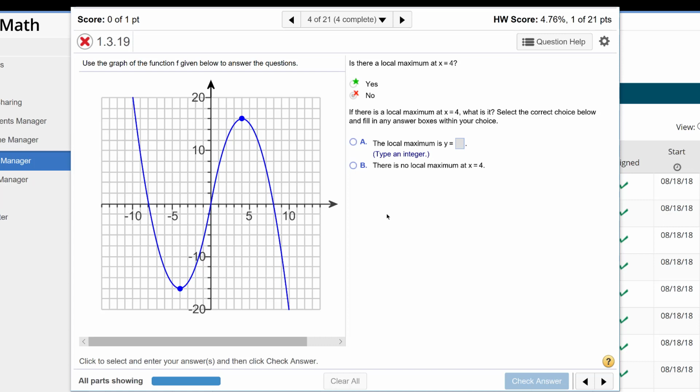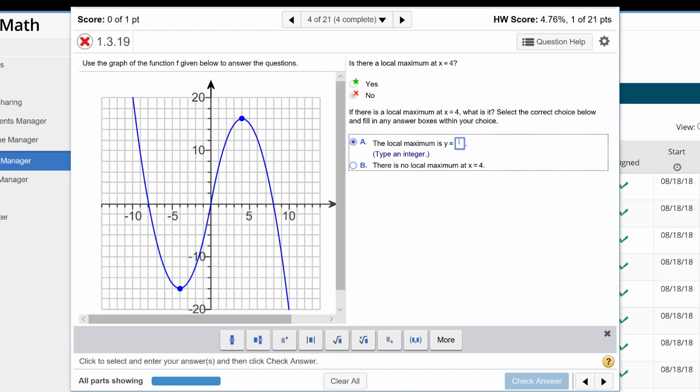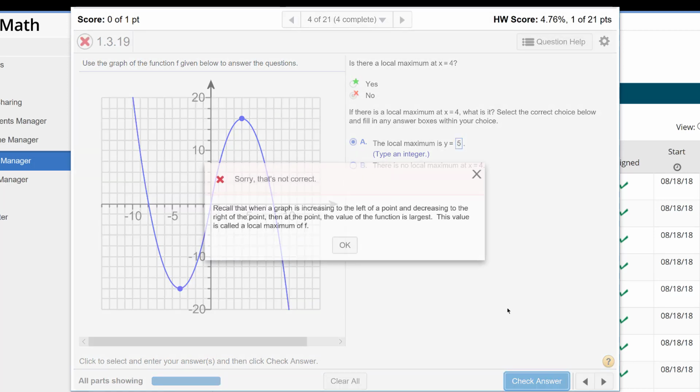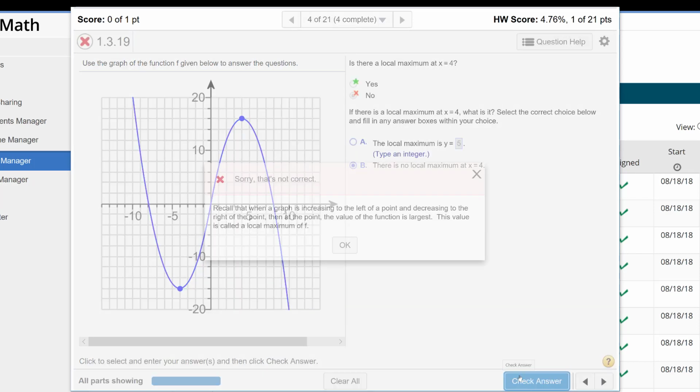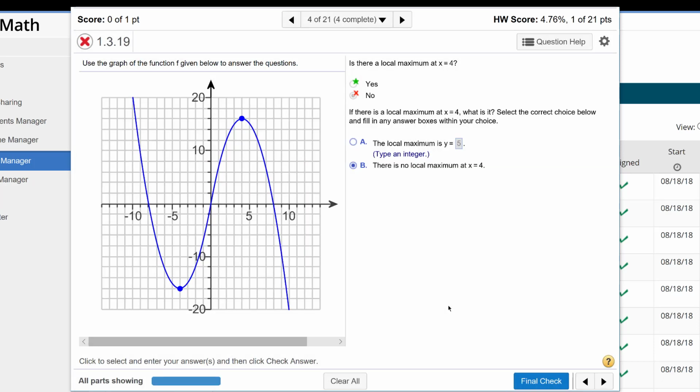And then it's asking me another question here. The local minimum is, and so I'll put in a value. Let's say I think it's y equals 5. So check my answer, and unfortunately that's also wrong. And then it's asking me to respond, so I do, and check my answer again, and unfortunately it's wrong. And now it's the final check.